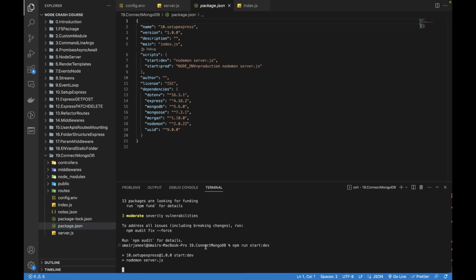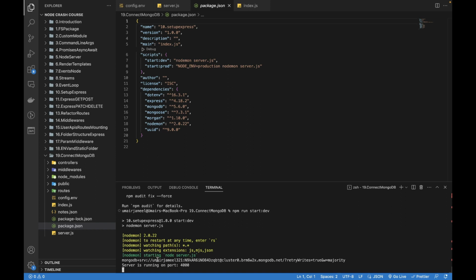All right, so this is the URL. You can see that the username and the password have been replaced successfully. Okay, fine. And also our package.json file has mongodb and mongoose installed.